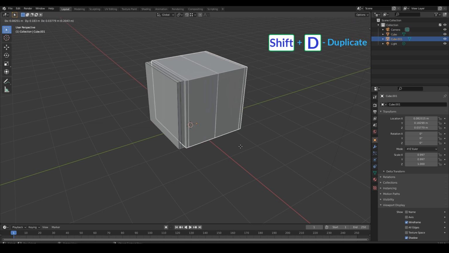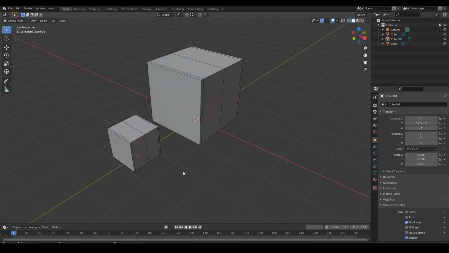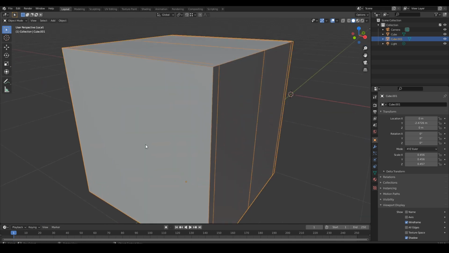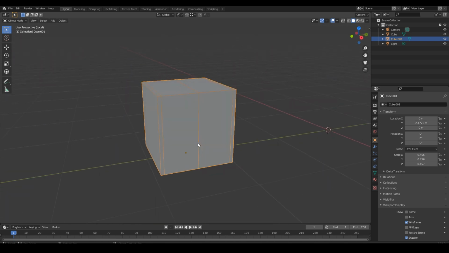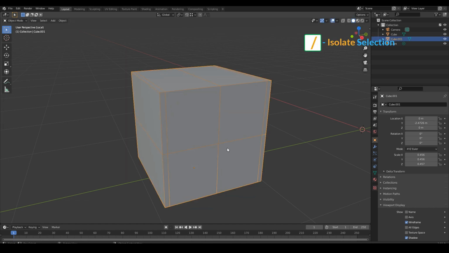Press Shift D to duplicate. G to grab and move. Let's say you want to work on this object. You can isolate the object by pressing the slash key. You can do the editing and press the slash key again to unhide the hidden object.